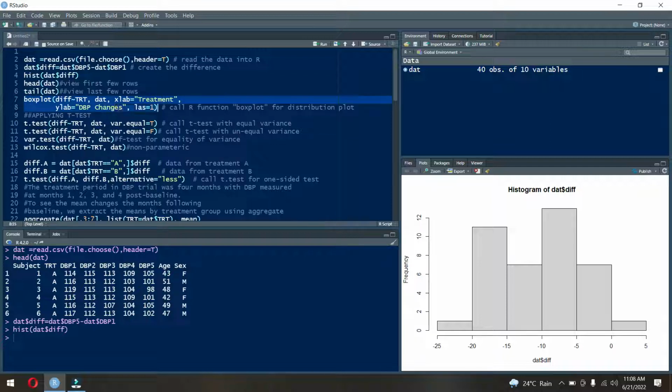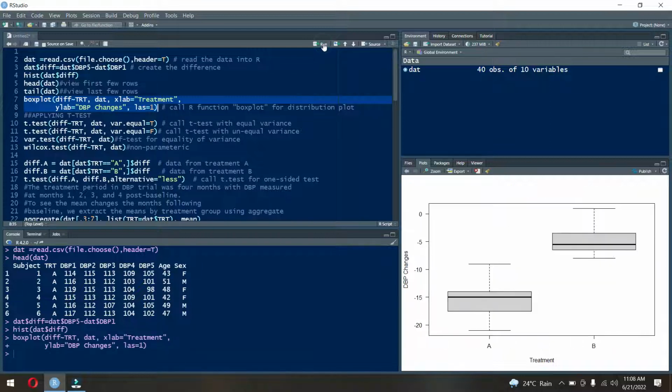and we can compare this difference for treatment A and treatment B using a box plot. Here the box plot is made for the difference and for two different treatments, treatment A and treatment B. So we can compare the difference in diastolic blood pressure in the two treatment groups. We can say this is the control group and this is the treatment group.